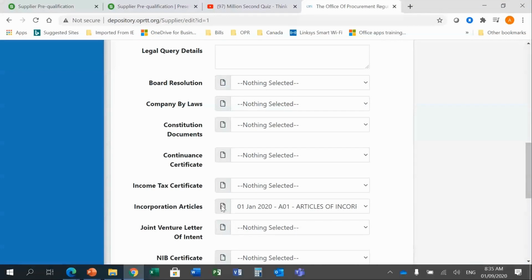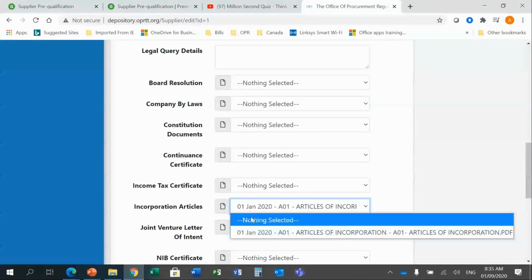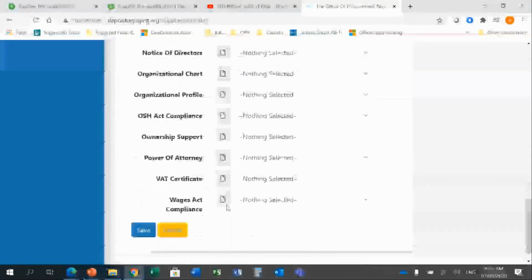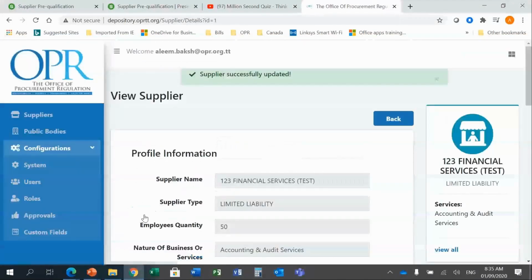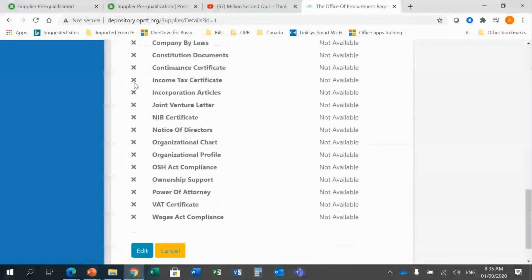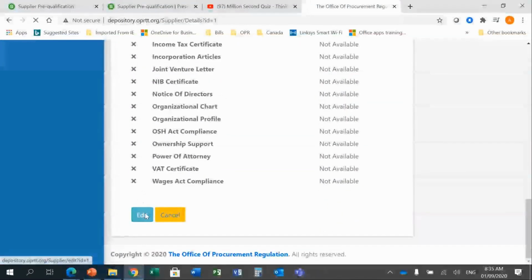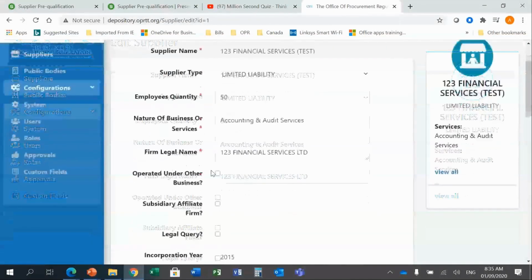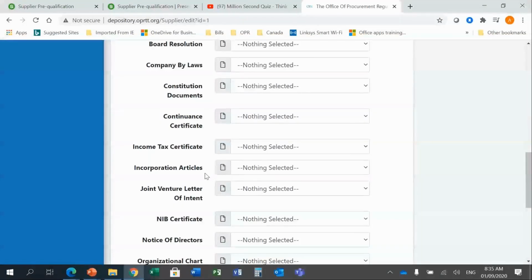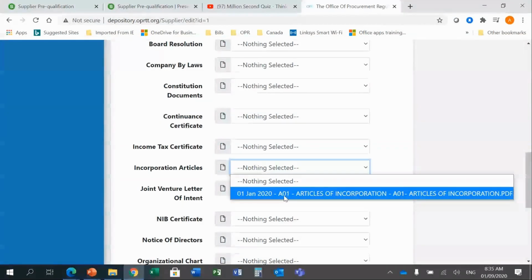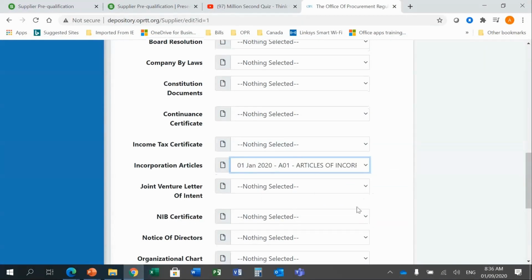So the only document I would have uploaded previously was the articles of incorporation, and so that was assigned to this field here. If I want to make a change, I can click on nothing selected, I can click on save, and notice that the document is no longer here. I click on edit, and I go back to the articles of incorporation. You'll notice the file that appears is that articles of incorporation, and then I click on save.